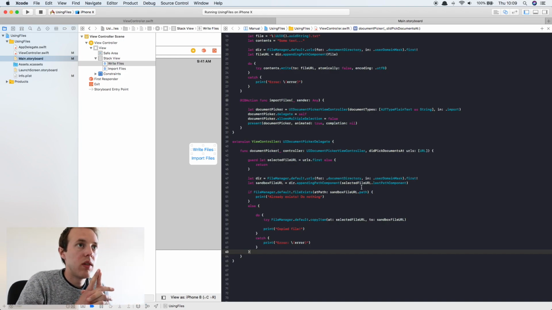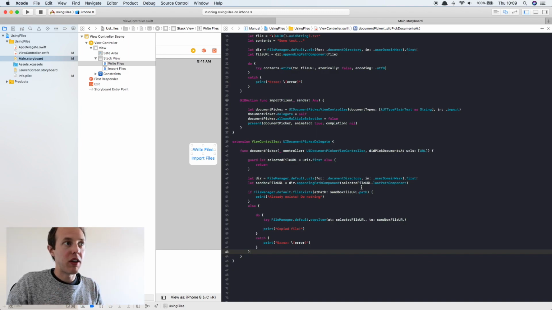If what we've done is correct, then when we select a file to import that already exists within our app, we should see a printout saying already exists, do nothing. If we are importing a file that doesn't exist, it should copy in, and then we can browse into our Files app, see that the file has been copied in, and view it within the Files app. Let's try it out.